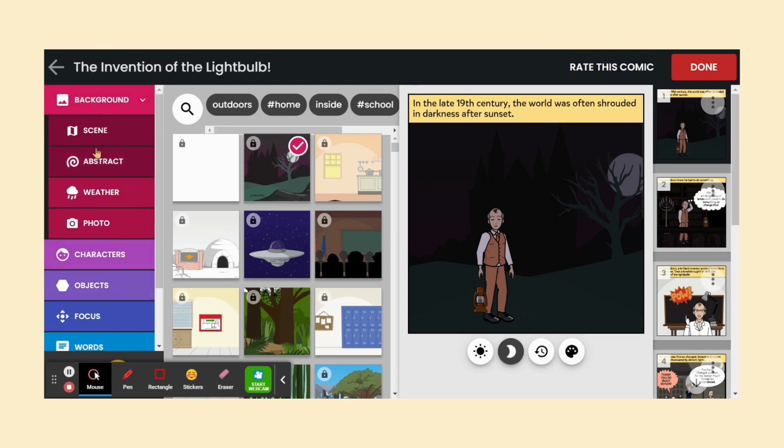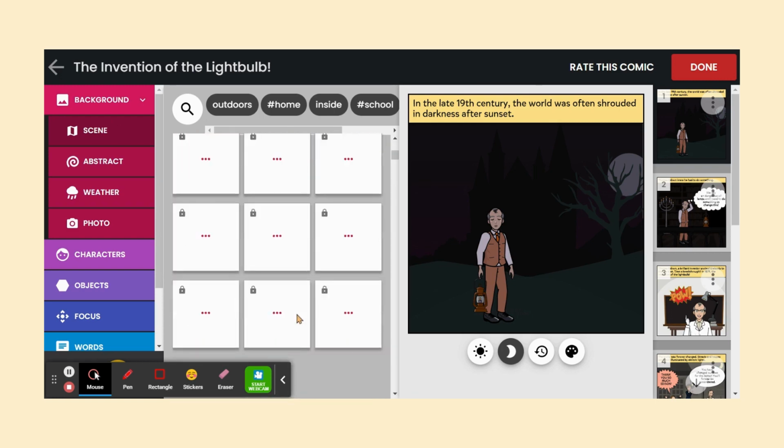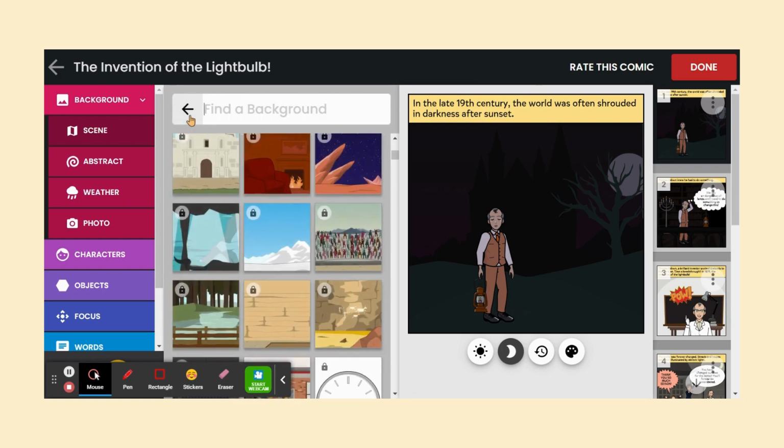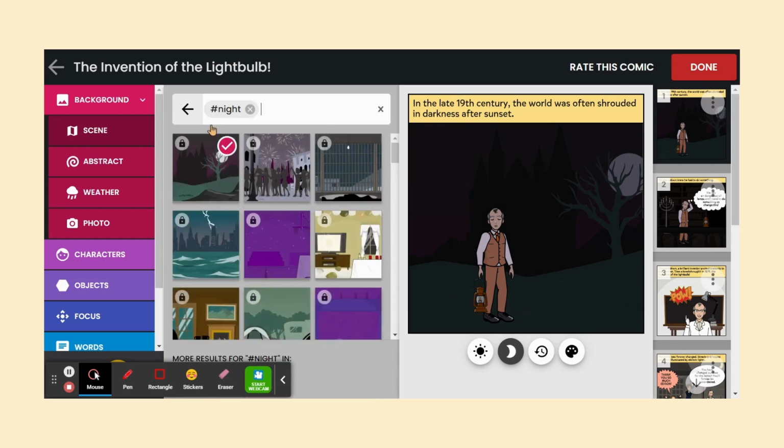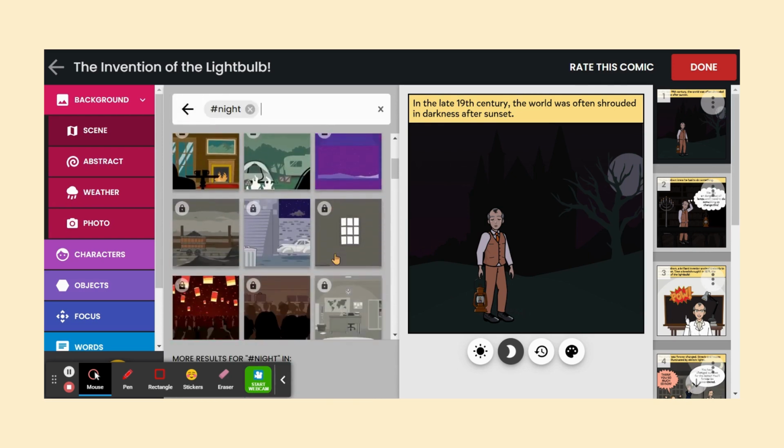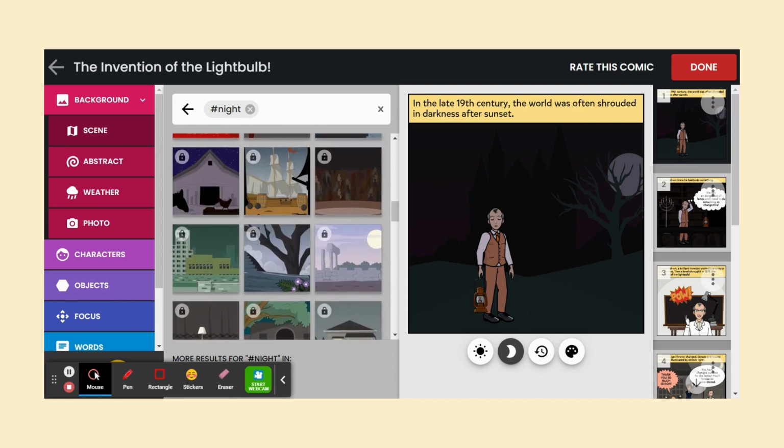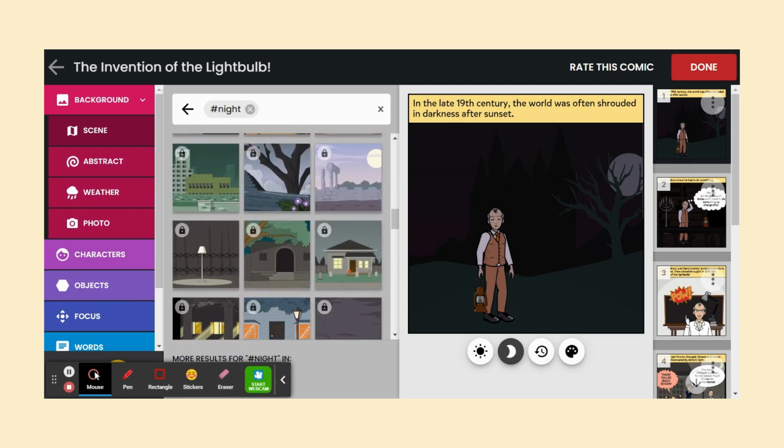So Pixton offers a variety of settings and characters. It starts on background, so the best thing to do, there's so many to choose from, is to search to narrow it down. So I looked for something like nighttime, and it's right here. There's a lot. You want to make sure when you're doing your project, especially if it's from way back when, like this one's from the late 19th century, that you're creating your scenes and your people to look like they were from that time period.